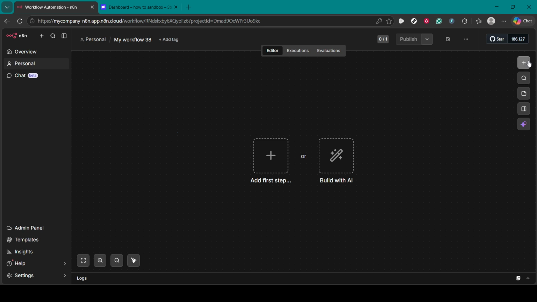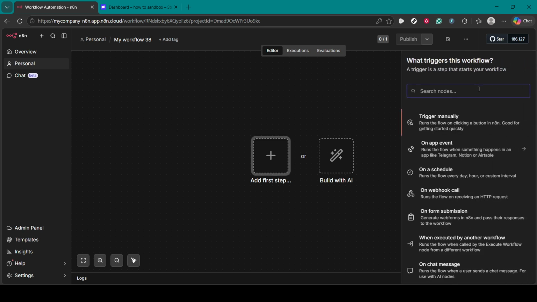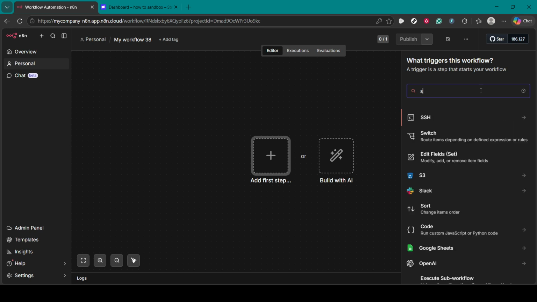Now, add your first node by clicking the plus icon on the canvas. This opens the node picker. In the search bar, type Stripe. You'll see Stripe options appear.